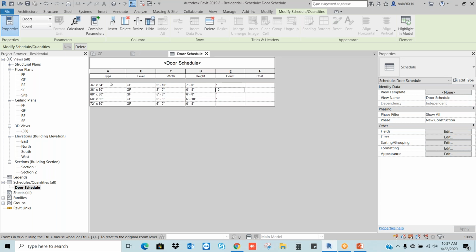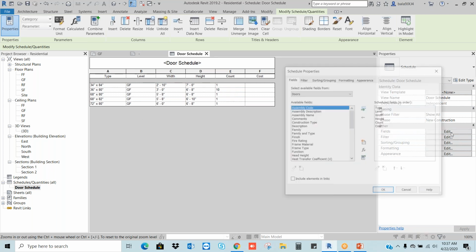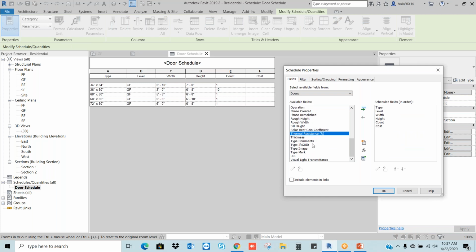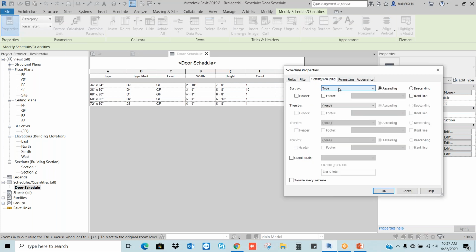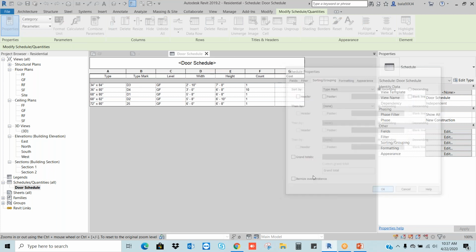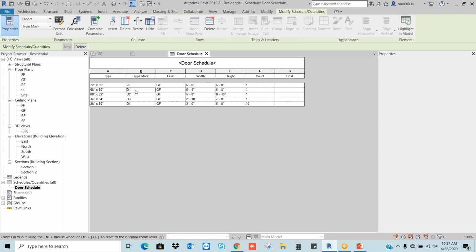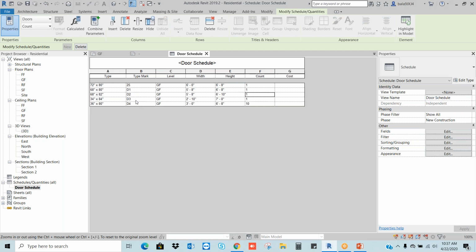Okay, let's say now I want to add one more column, type mark, just for my identification. I will go to the fields and add the type mark here. Where is type mark? Okay. Before type, I will use the type mark for easy identification. I will sort by type mark, sorting type mark in ascending order. Let's say D1 doors, I have 1. D2 doors, I have 1. D3 doors, 1. D4, I have 10 doors.